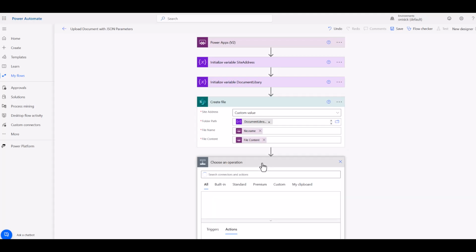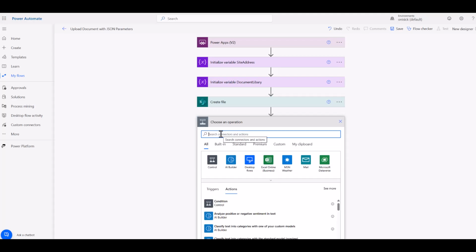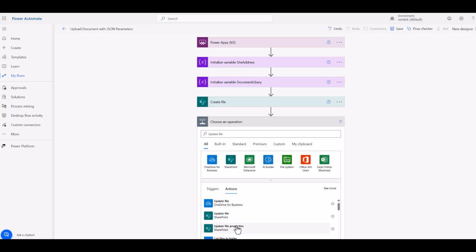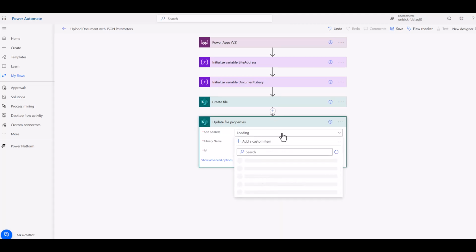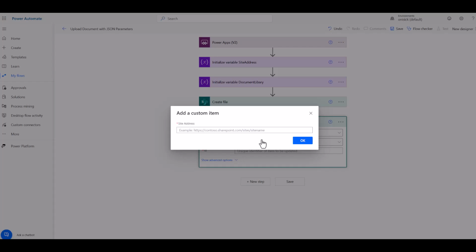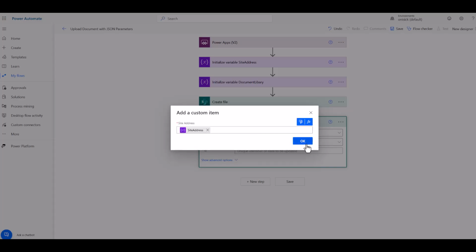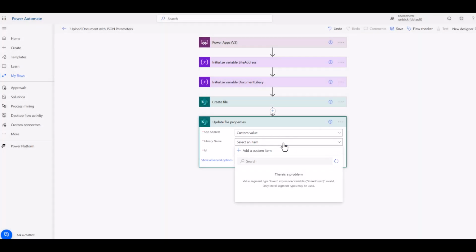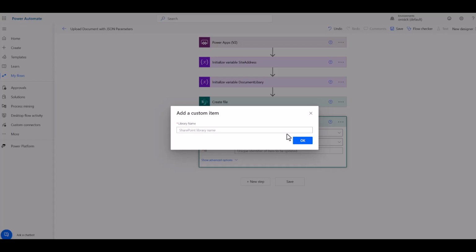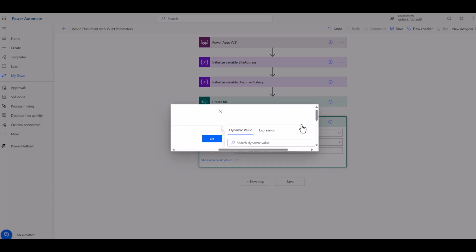Okay, we're going to have a new step, which is update file properties. Once again, we are going to do the same thing with our variable. We're going to scroll down till we see site address, and we're going to do the same thing for document library.